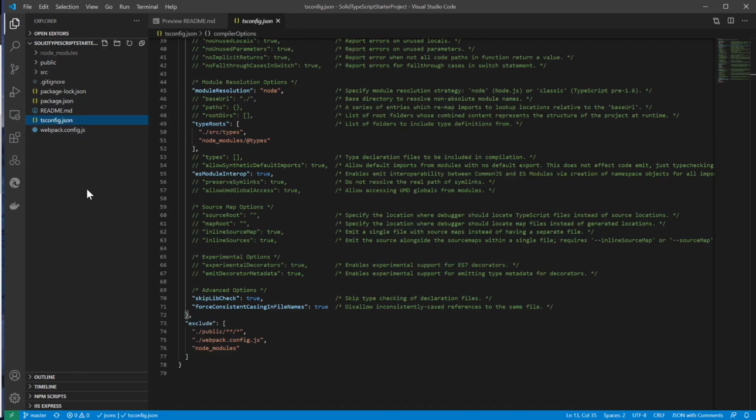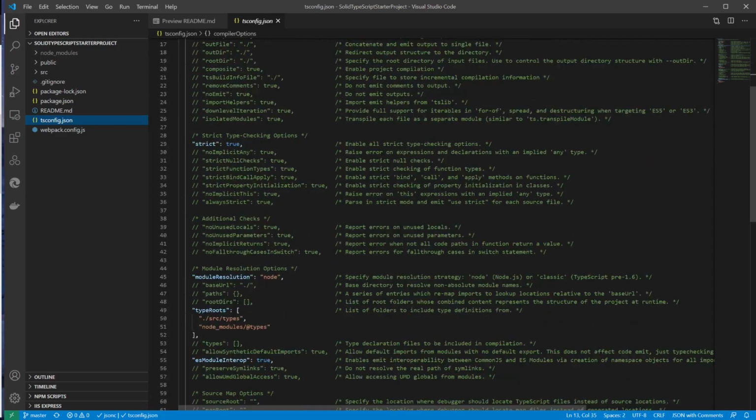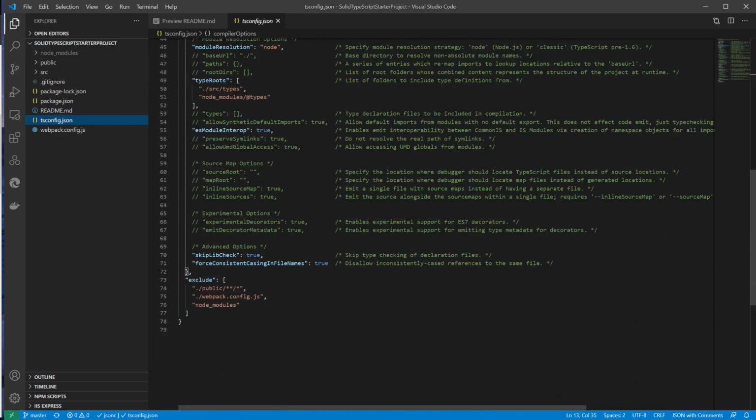tsconfig.json is the TypeScript configuration file. You should review the target parameter that specifies the ECMAScript version to target. My TypeScript video touched on this parameter. At the bottom, the exclude parameter specifies files and folders to exclude from compilation. Your project might need something different.